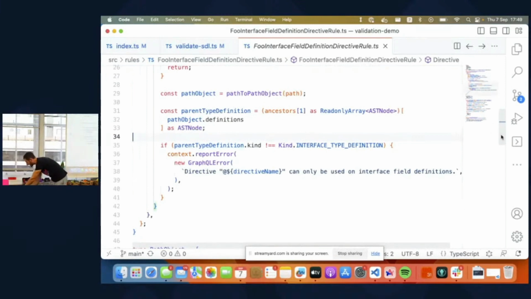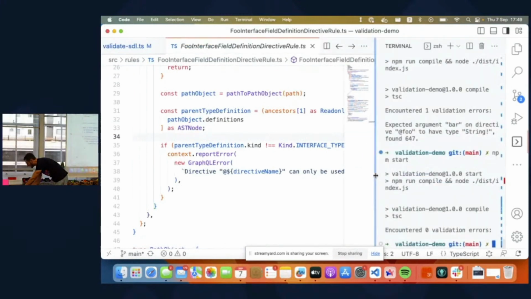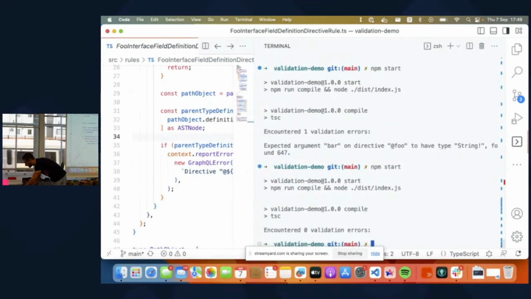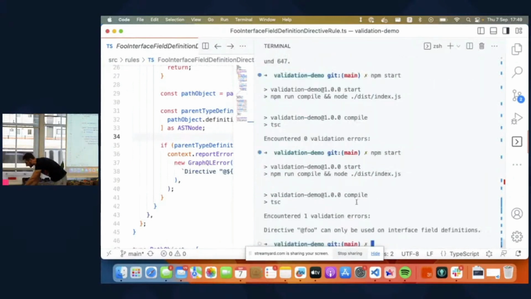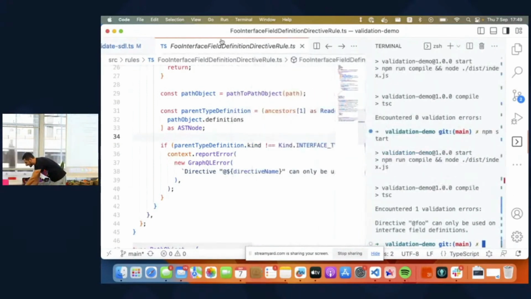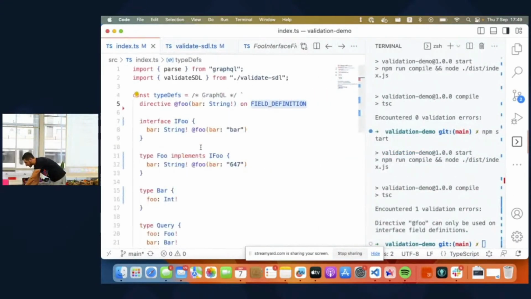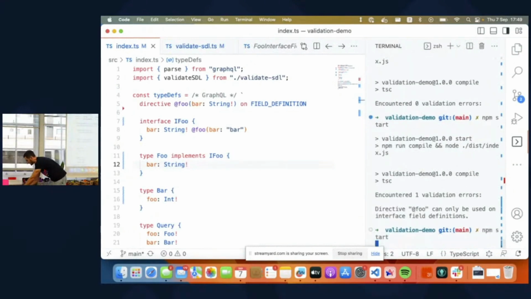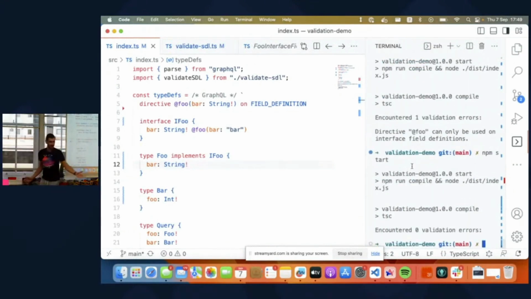So with that added, hey, it can only be used on interface field definitions. So we should go back and we should fix that, right? So where is our problem? Hey, this one's used on a type. That's bad. Let's get rid of that one. Let's run that validation again. And then we're back to 0 errors. This is good. And then let's do something else.